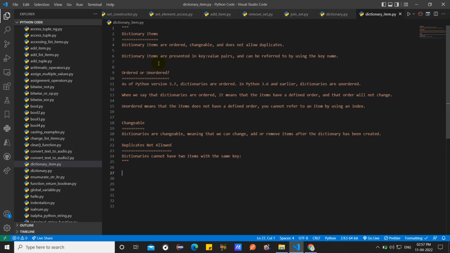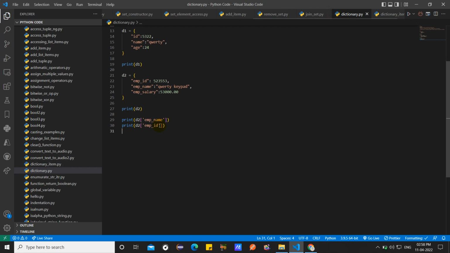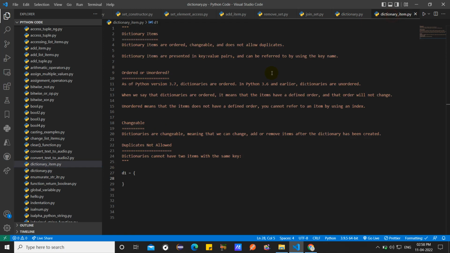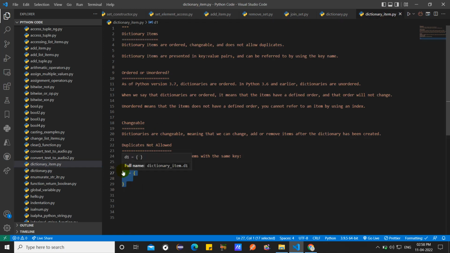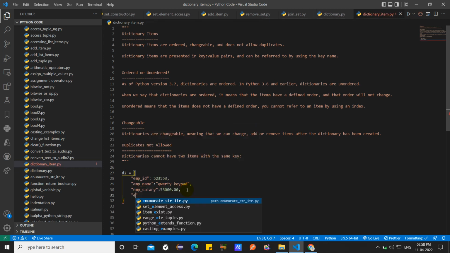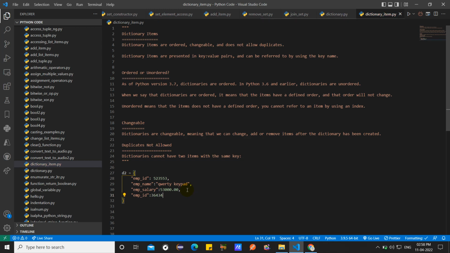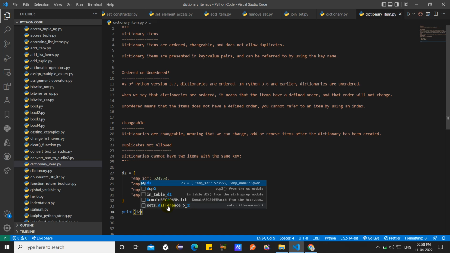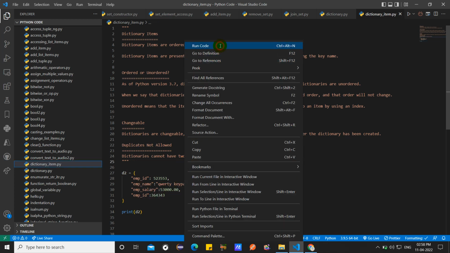Suppose you have to declare one dictionary D1. Okay. So here I will take a copy of that particular dictionary, and here I will use that dictionary, and here I declare duplicate key values. Okay, so when you're going to print it, what is going to be written? Let's see.